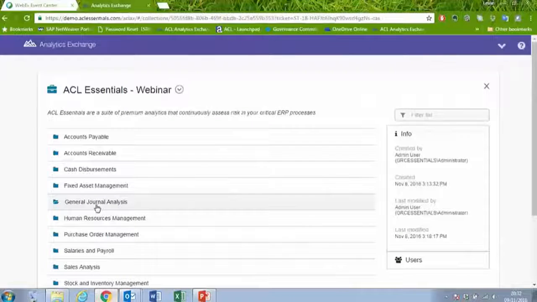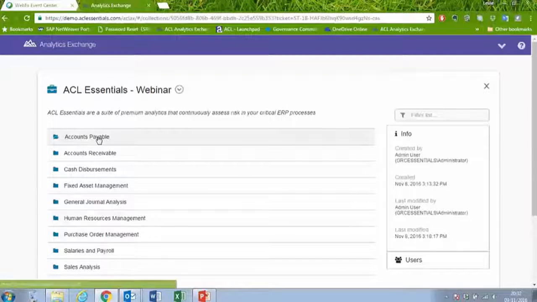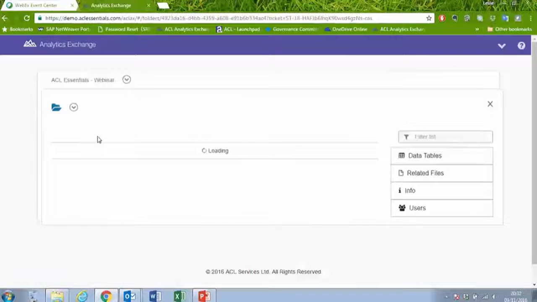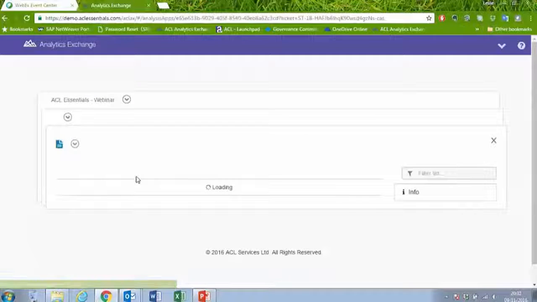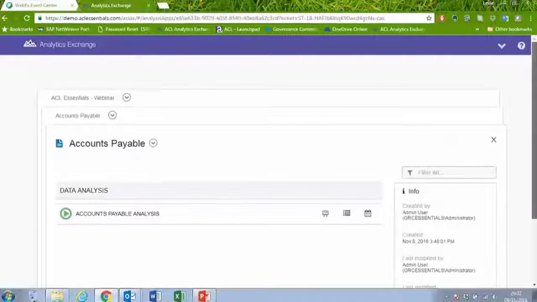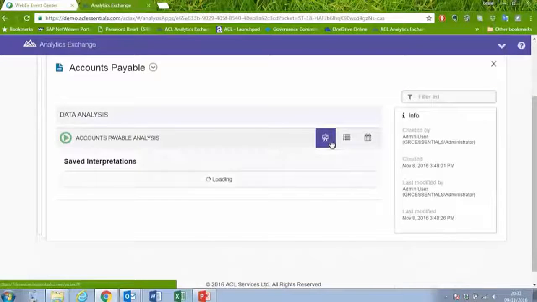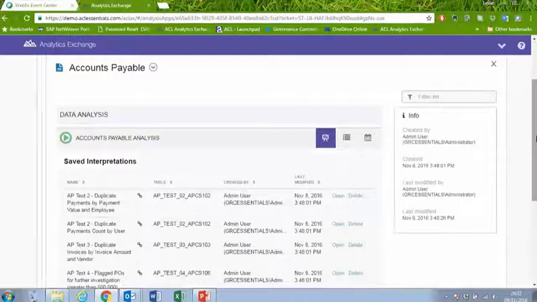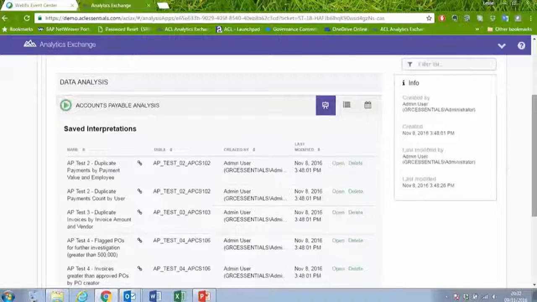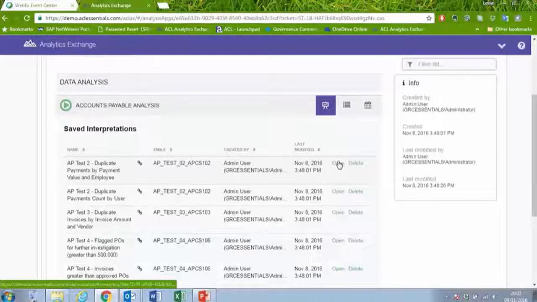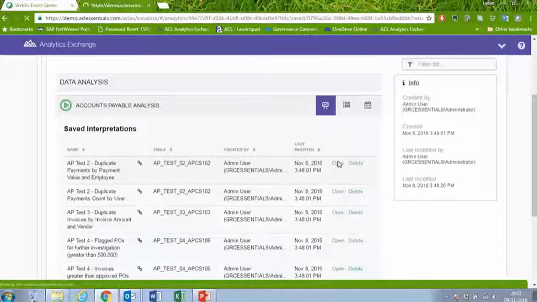So I'm going to jump right in here. This is the screen that would meet you when you're going into the different modules. So I'm now going into accounts payable. Okay, and I'm going to go straight into a visualization or test. This is called duplicate payments by payment value and employee. Now, very important, duplicate payments. We want to understand how that works. Let's go in and look at it.